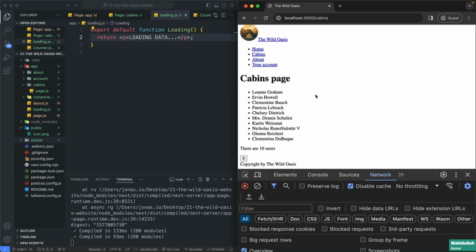Now, this feature actually needs JavaScript to be enabled in the browser. And so that means that streaming will not work when the user has JavaScript disabled. So if you want your website to work without JavaScript, then you cannot have any loading.js files in your application.